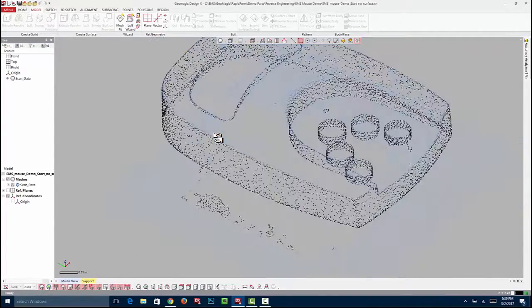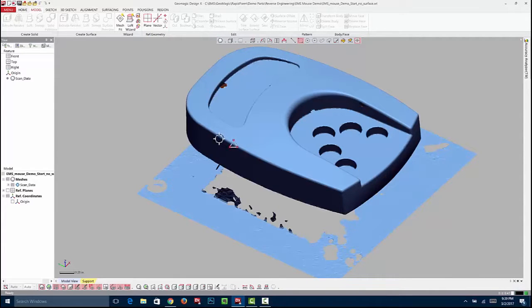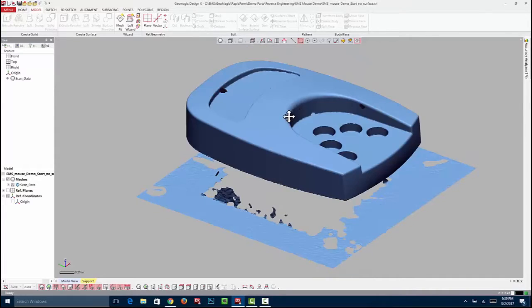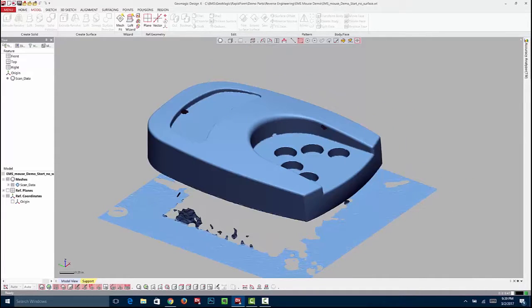So unlike a CAD model, it's very dumb data. There's no smarts to this. It doesn't know this is a plane. It doesn't know this is a cylinder, etc. So that's the downside of scan data, is it cannot really be used in downstream applications very easily because there's no intelligence to it. So what we need to be able to do is turn this into CAD.